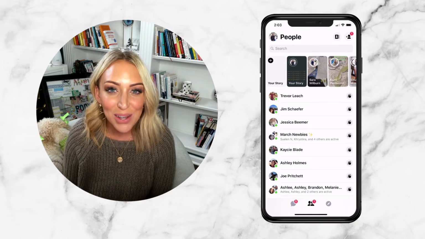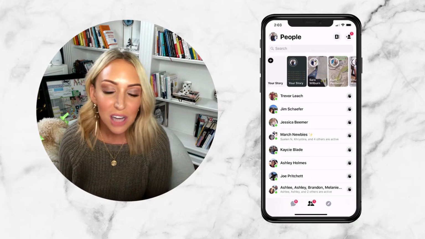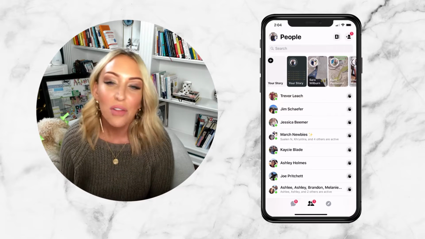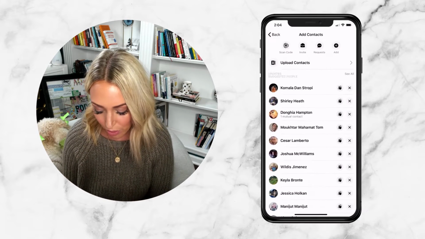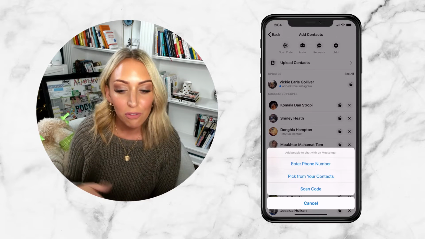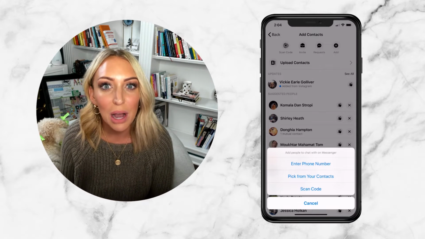So I also want to show you some different tools and tricks at the very top right hand corner. If you click the little icon of the person with a plus sign, that's going to pull up a whole bunch of different options for you. First, it's going to show you that you can add people right here to your Messenger by pulling up their phone number, picking them from your contacts, and also the scan code, which is something I want to show you.